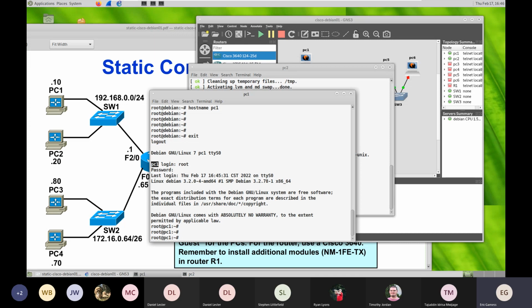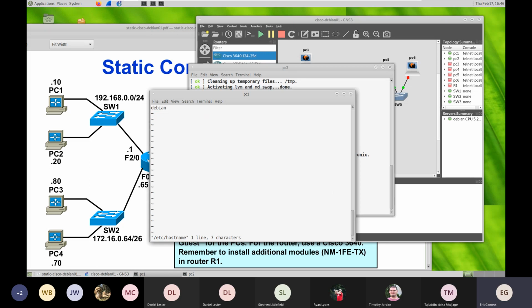Okay, I want this to be persistent, which means that if I boot PC1, I want the name of PC1 to appear again. So I need to edit two files. The hostname file, the /etc/hostname file. This is the name by default. Let me remove it and put PC1. And there is another file that I need to update, which is the /etc/hosts. So here, instead of Debian, I'm going to put PC1. And here also, so this is the short name, and this is the fully qualified host name.